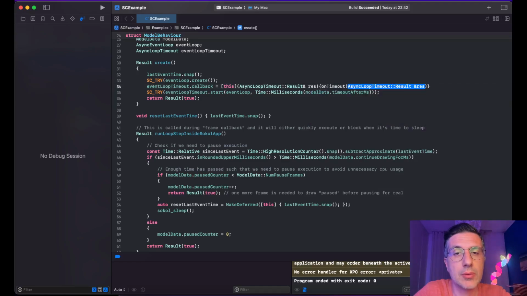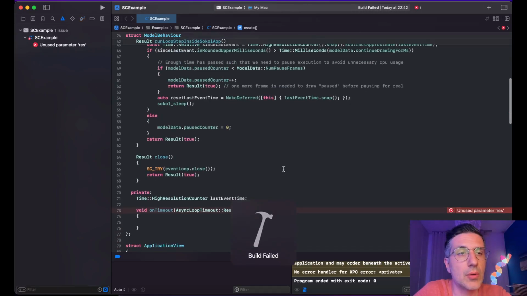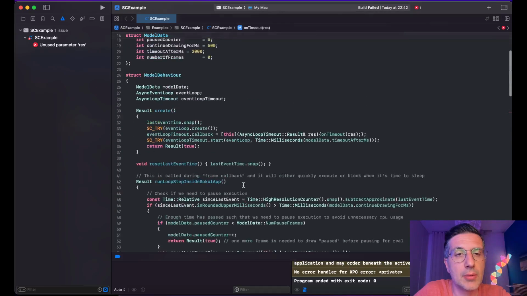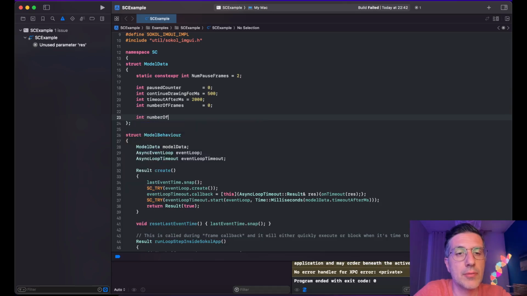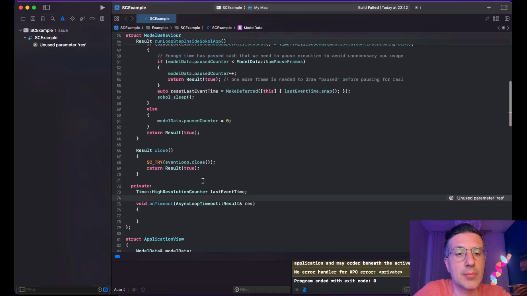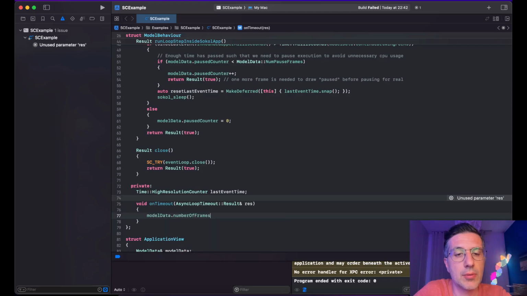On timeout result. So I have my timeout here. I could be counting the int number of timeouts. Let's say I'm incrementing it. So model data dot number of timeouts.